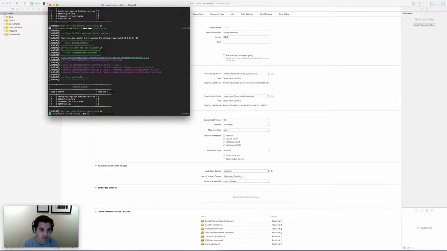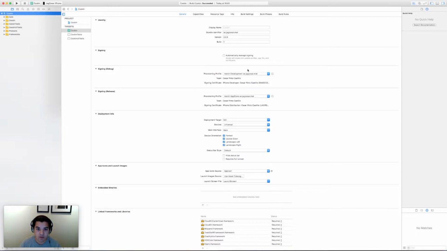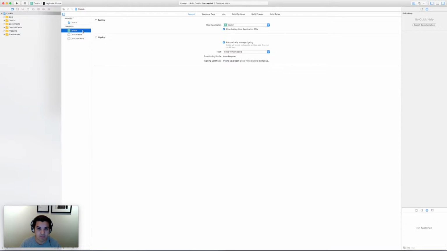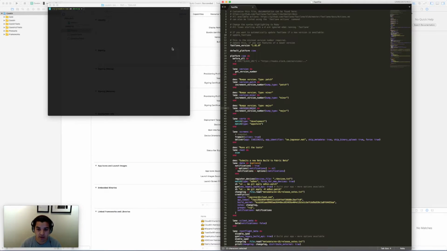Now let's reverse that. So now it should be back. Yep, it is. Awesome. Okay, let's go back to the Fastfile.